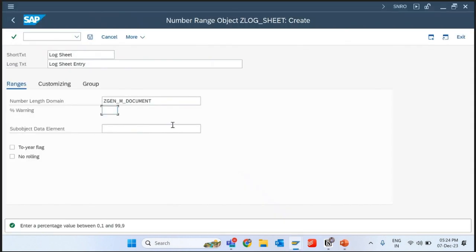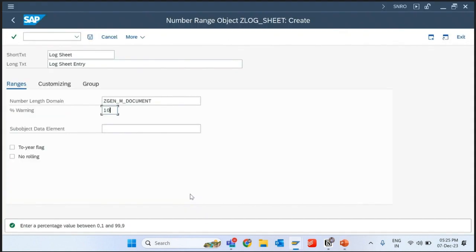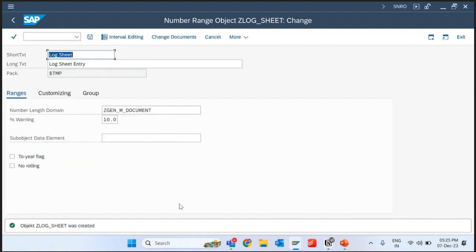So now this warning field is telling me to give the percentage, when I should give you the warning. Okay, so if I give 10%, when only 10% balance is left, or 10% of the numbers are left, the system will give us a warning. So I can generally put 10% here. Okay, then save it. Guys, is it clear? So we created the number range object. Is it clear?